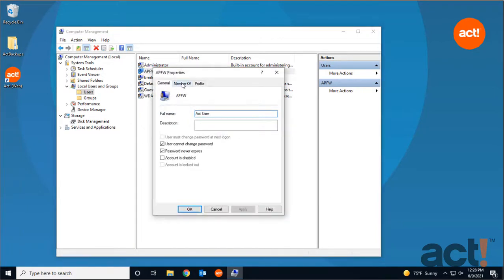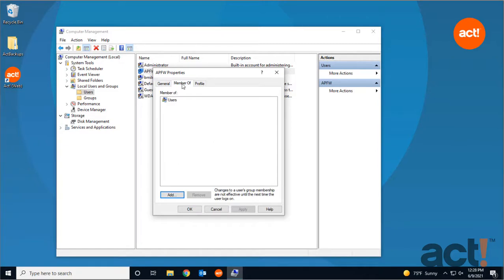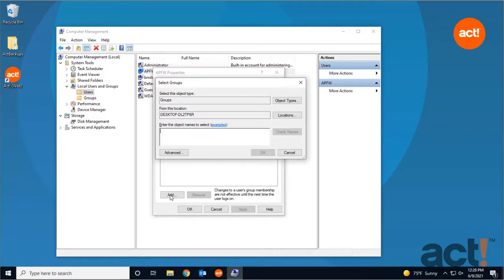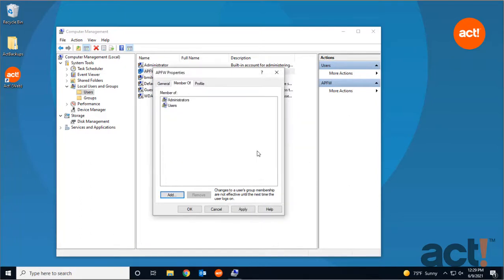Now from here, I'll click the Member Of tab at the top, and I'm going to click the Add button to add them to a new group membership. The group I want to add them to is Administrators. So I'll type Administrators and then click the Check Names box. So that gets confirmed. Now I can click OK and Apply and OK.